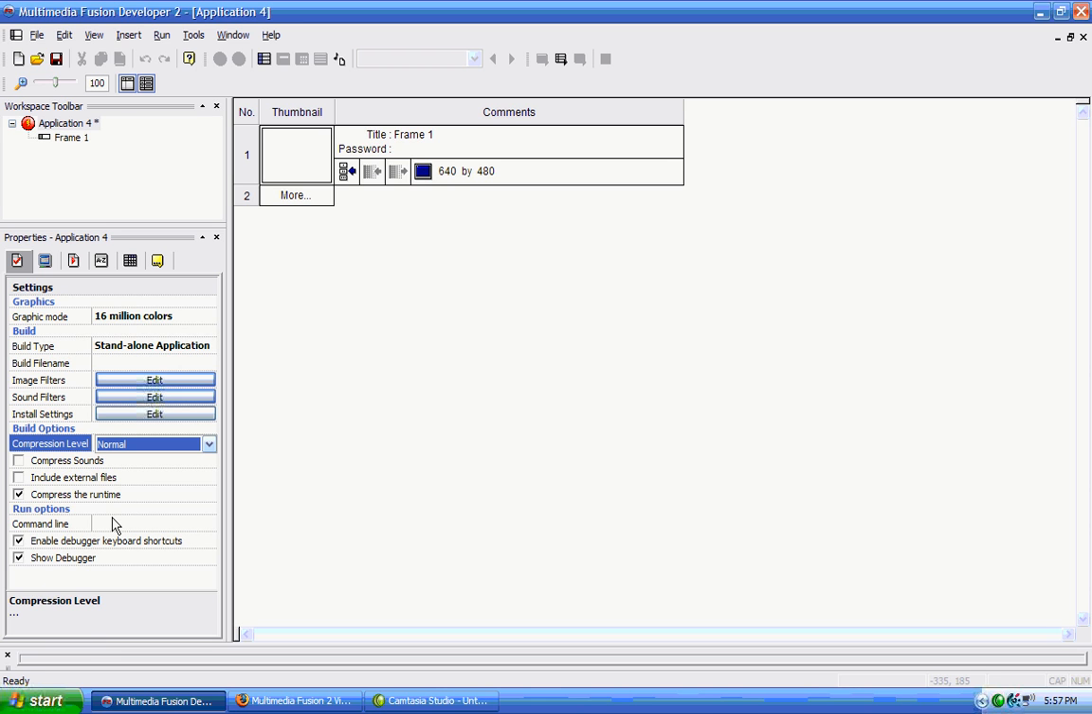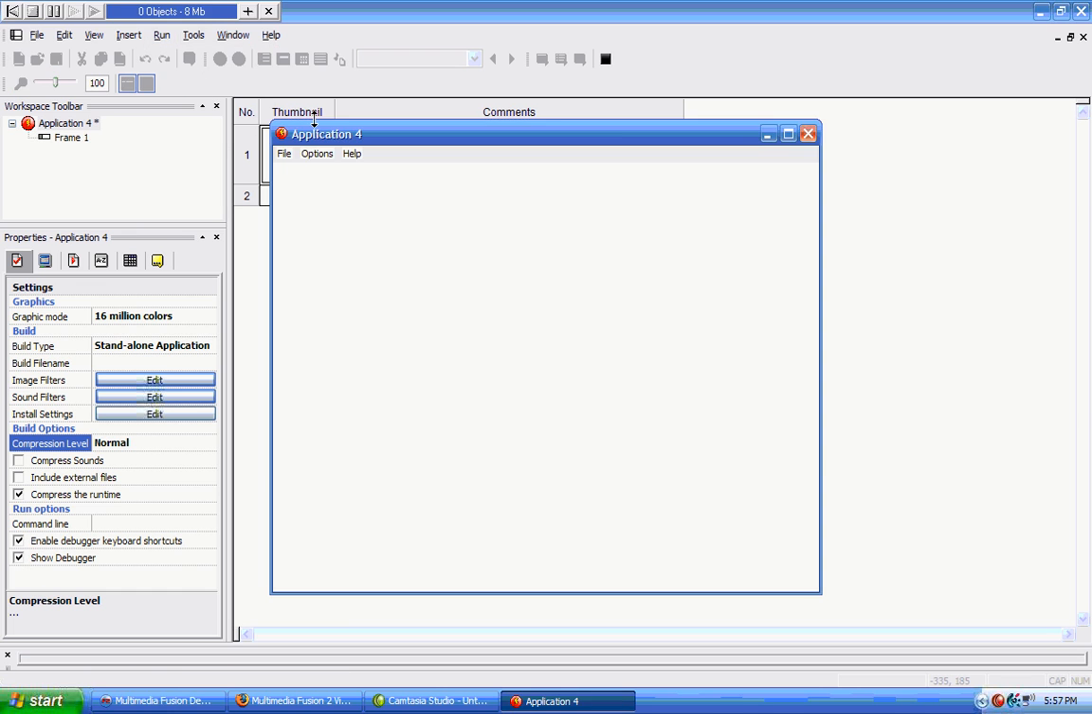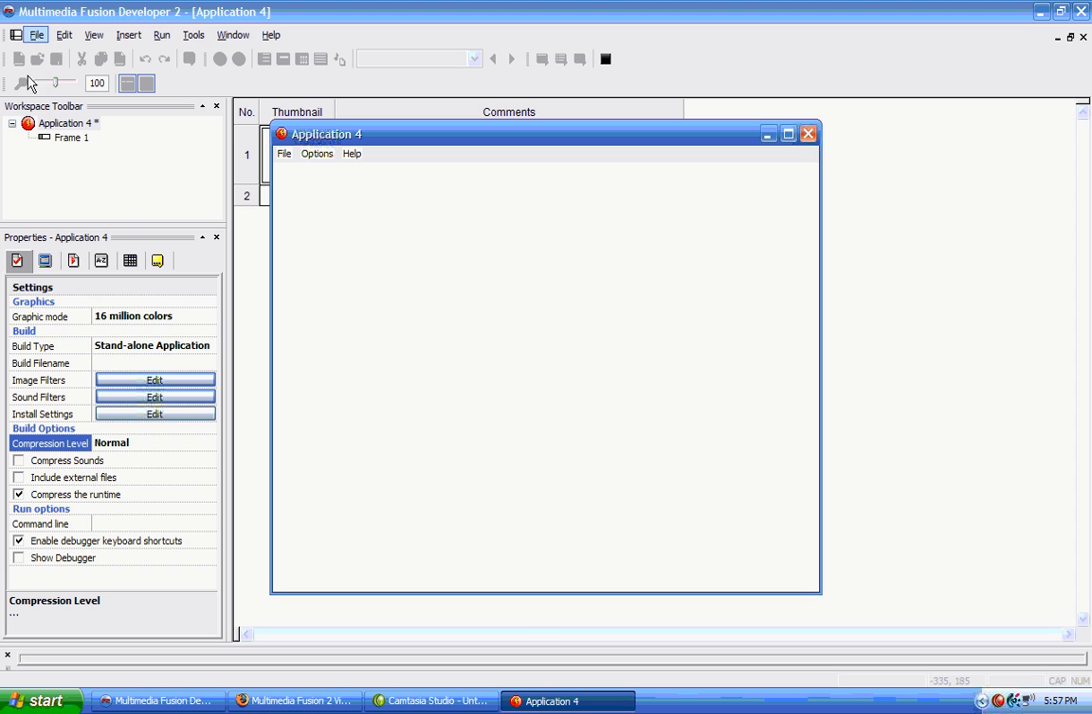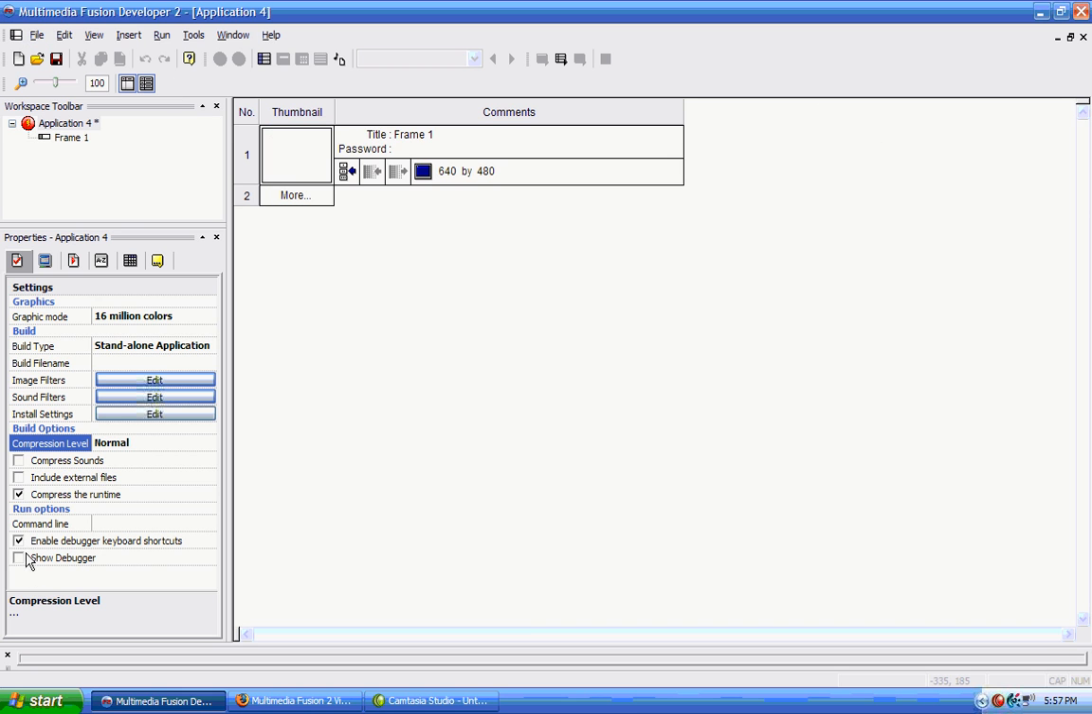We're not gonna look at these right now. The show debugger, we'll just look at that. When we run our application, we see this little window here, this debugger window that shows how many objects there are and how much of our RAM, which is random access memory, is being used. So if we unclick this box, then when we run our application, we don't get that window. And then this is to enable or disable the keyboard shortcuts.